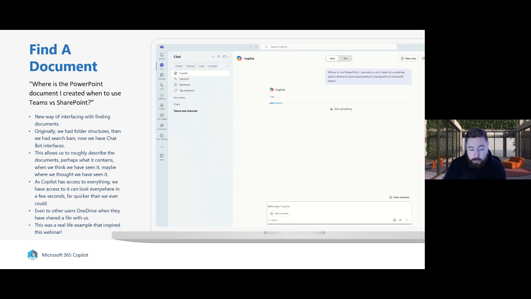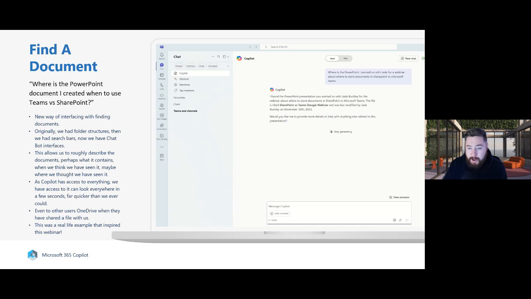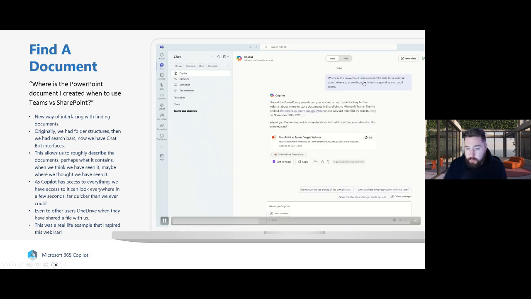It had been a few years since I'd last seen it. I looked everywhere, and I spent a good half an hour, and I know people that spend even longer than that looking for documents. I just couldn't find it anywhere. So I went to Copilot and I said, where is the PowerPoint that I worked on for this webinar? And this is roughly what it is. It returned the exact document I wanted, which is a SharePoint versus Teams webinar.